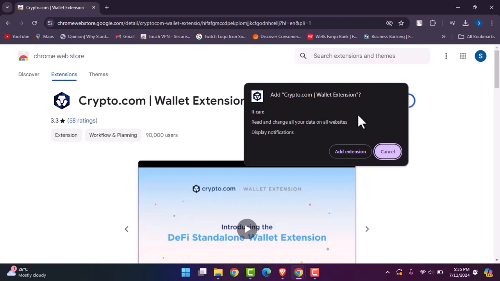Now when you want to simply use it on the desktop, you can open up the extension, and then you can simply start using it accordingly. This is the only way available.